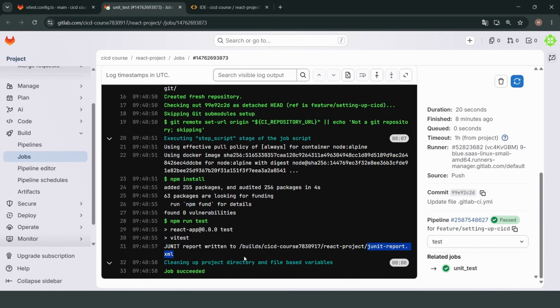Okay. In the next lecture, we will see how to work with artifacts to upload the JUnit report containing the result of executing unit tests. So that's all for now, and see you next time.